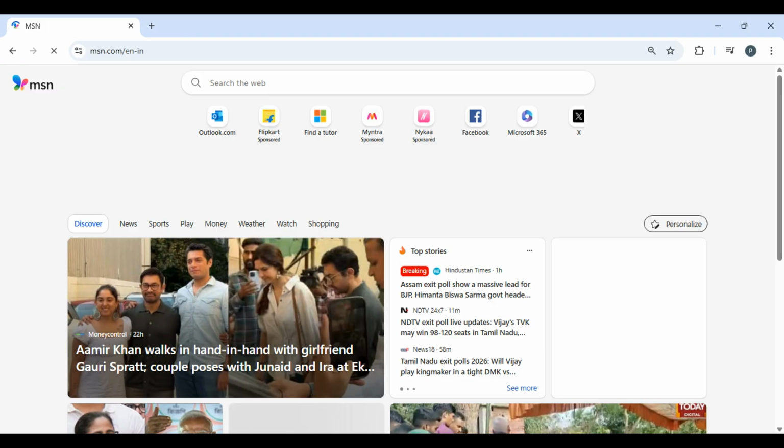If you want, you can also log in to your Microsoft account for a more personalized experience. But if you just want to browse, logging in is completely optional.